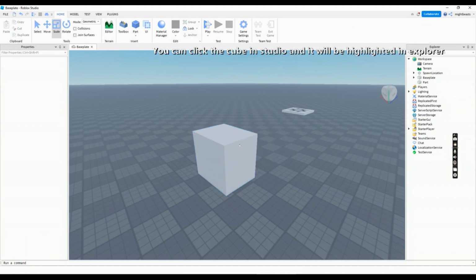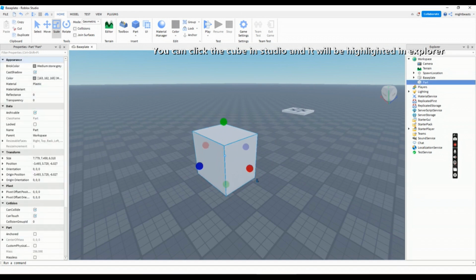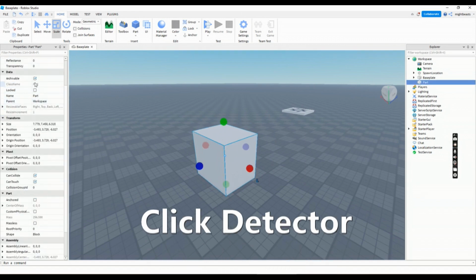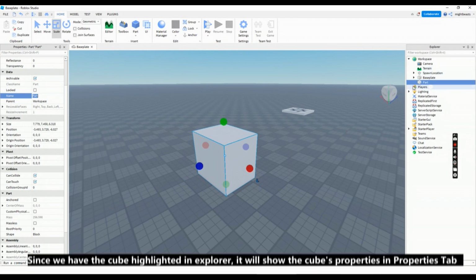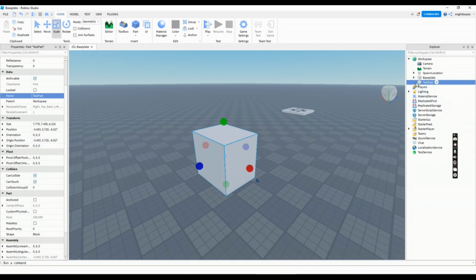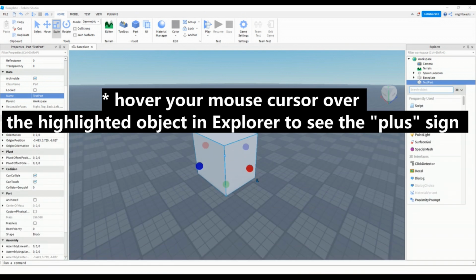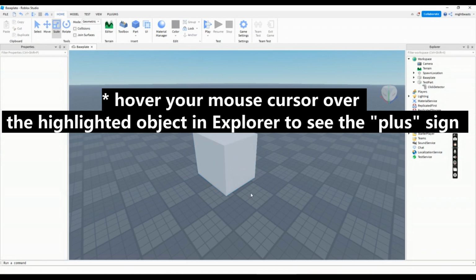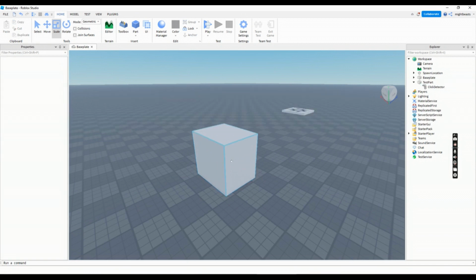Now, what we want to do is add a click detector property inside of it. First of all, we can change its name in properties, or we can double click on it in Explorer, and then we can manipulate the name of this part. Once we've done that, we can move on to making it clickable. So you see now it is highlighted here. I hover my mouse cursor over it and I can click on click detector. That will make this cube clickable.